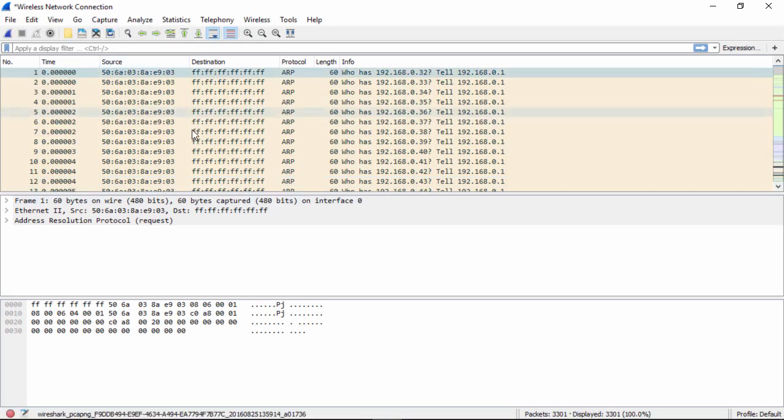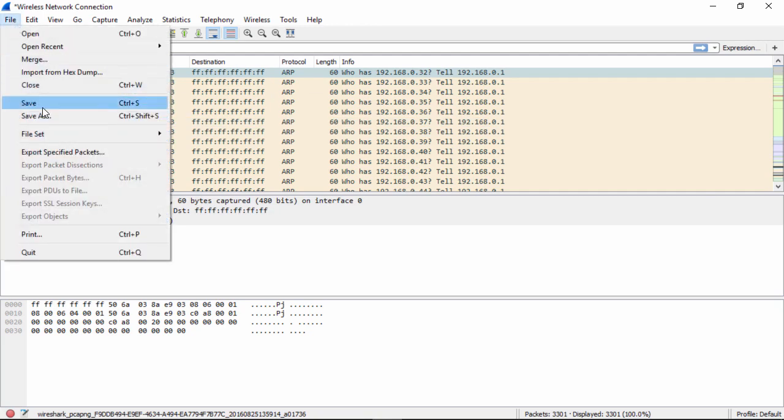Now, we've already seen that the Aston Martin site is providing us with a lot of leaked information, as we're also getting all this ARP stuff. So what I want to do is actually save the information. So we're going to save this entire packet capture.